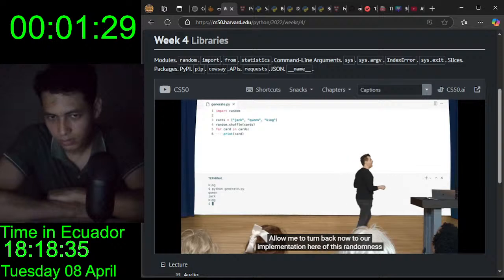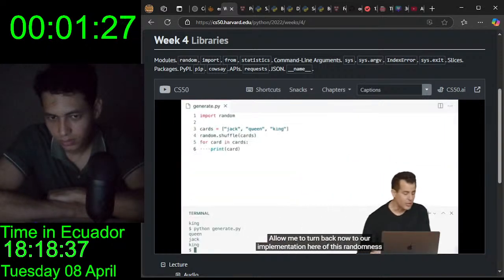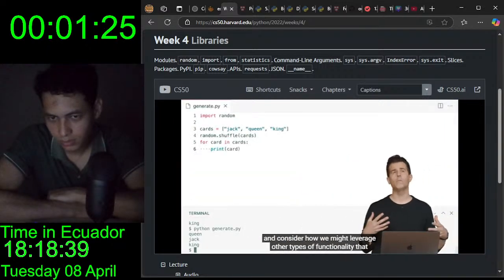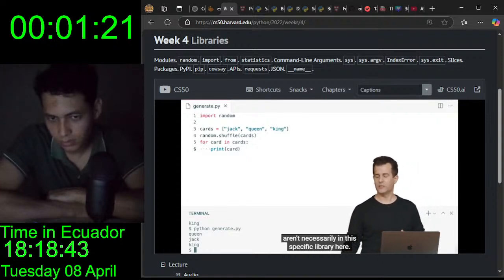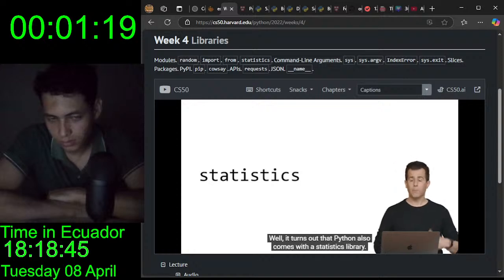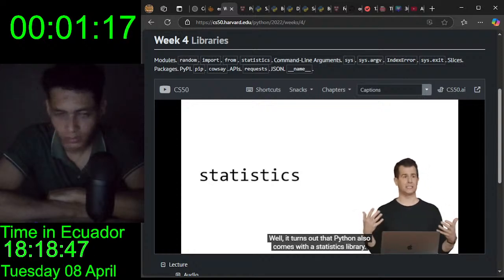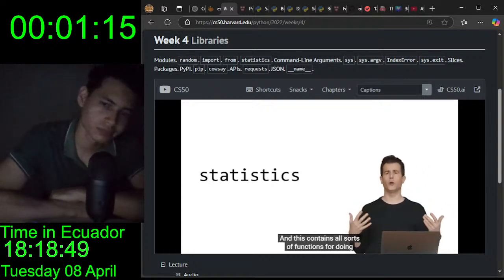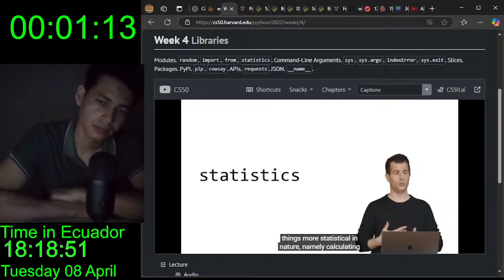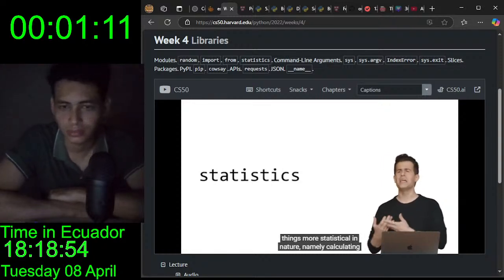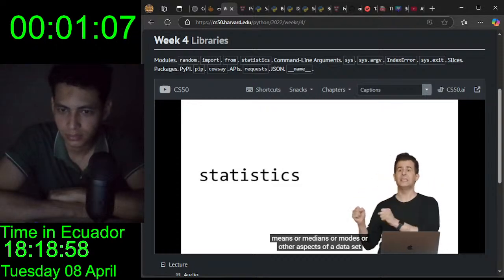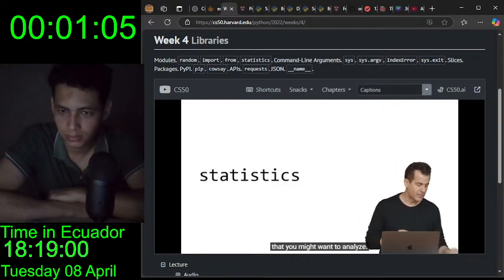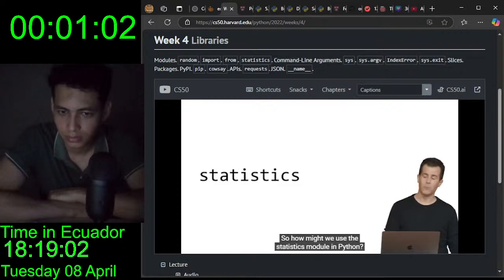Allow me to turn back now to our implementation here of this randomness and consider how we might leverage other types of functionality that aren't necessarily in this specific library here. Well, it turns out that Python also comes with a statistics library, and this contains all sorts of functions for doing things more statistical in nature, namely calculating means or medians or modes or other aspects of a data set that you might want to analyze. So how might we use the statistics module in Python?